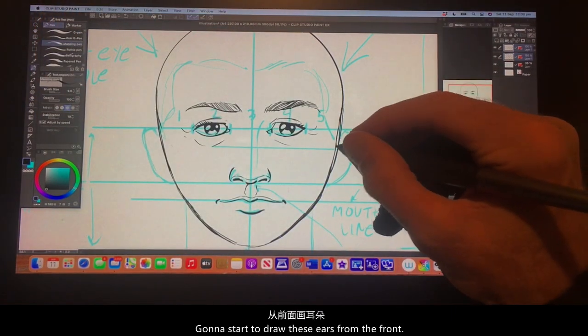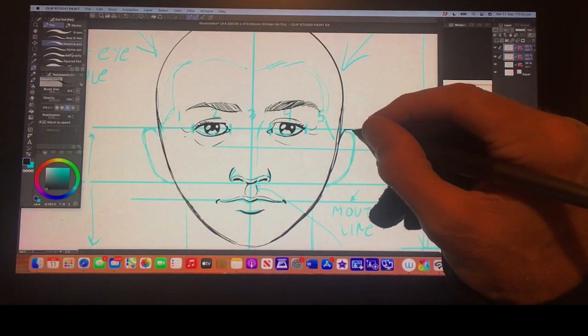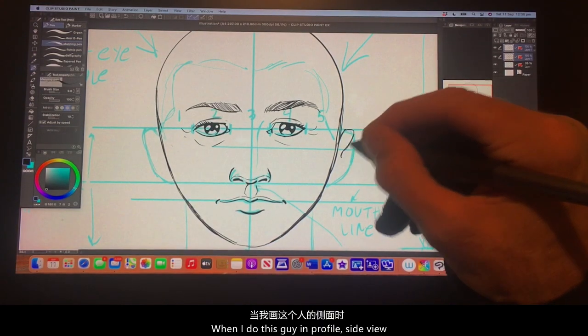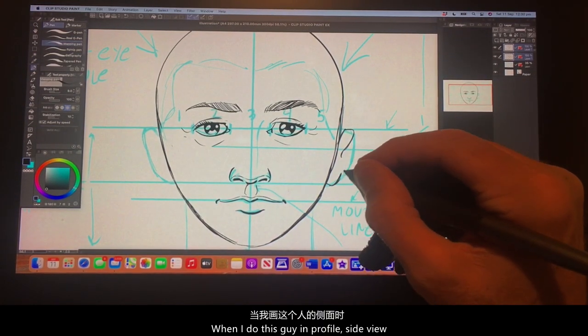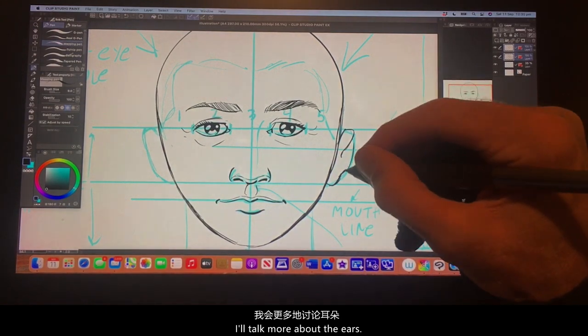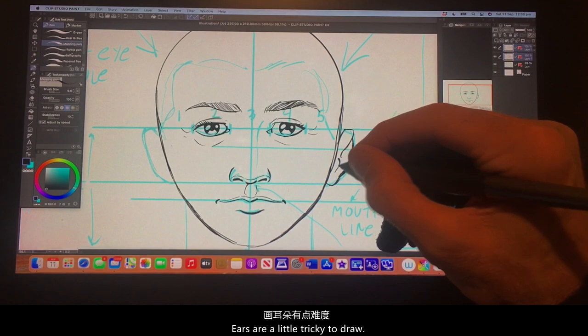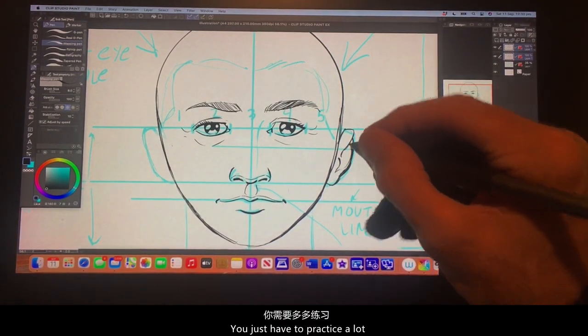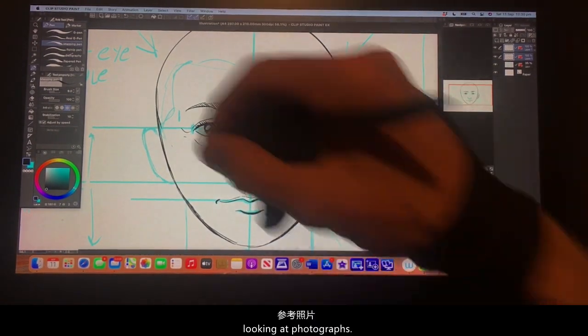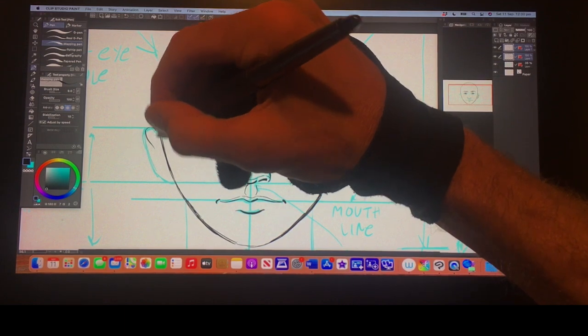I'm going to start to draw these ears from the front. When I do this guy in profile, side view, I'll talk more about the ears. Ears are a little tricky to draw. You have to just practice a lot looking at photographs.